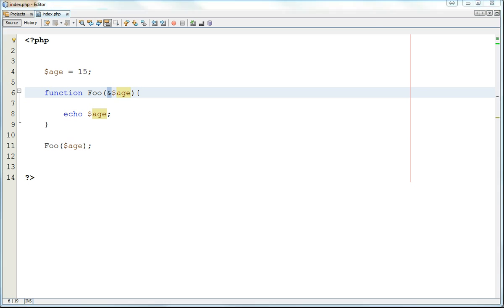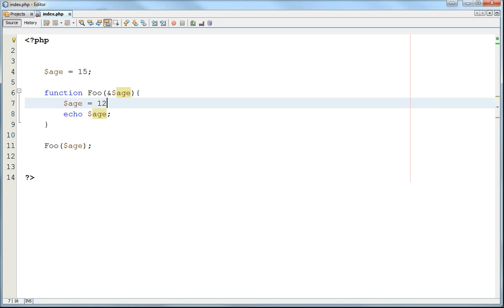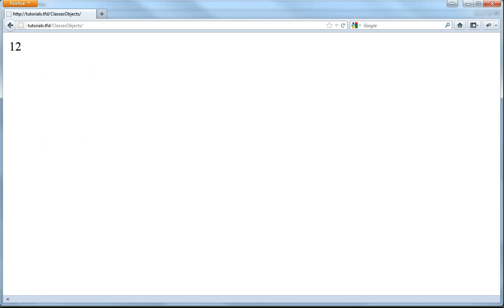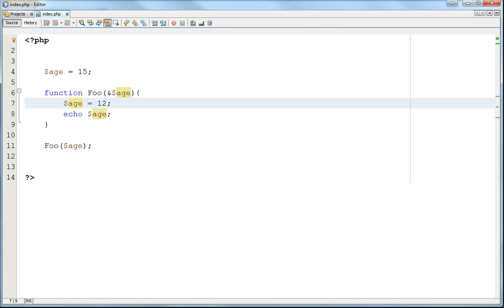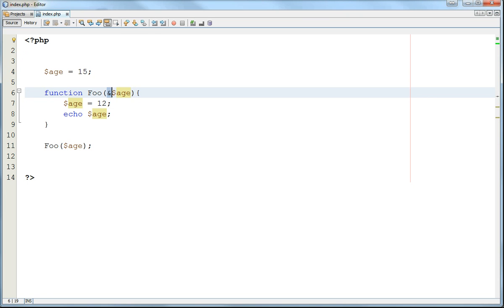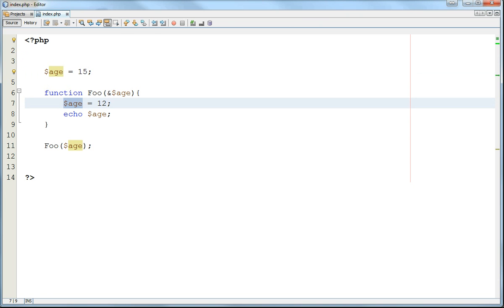Let's first come back to here once again. As you can see, 15. Now, what if I change the value to 12? We haven't used any global keywords here. Come back to here, and now you can see 12, which is fine. How did that do that? Well, age is now not this age, it's the place in memory where it is. So all we're doing is saying that this place in memory, we're going to change the value of that box in the memory to 12. We're not changing this value of age, we're changing what's in the memory.